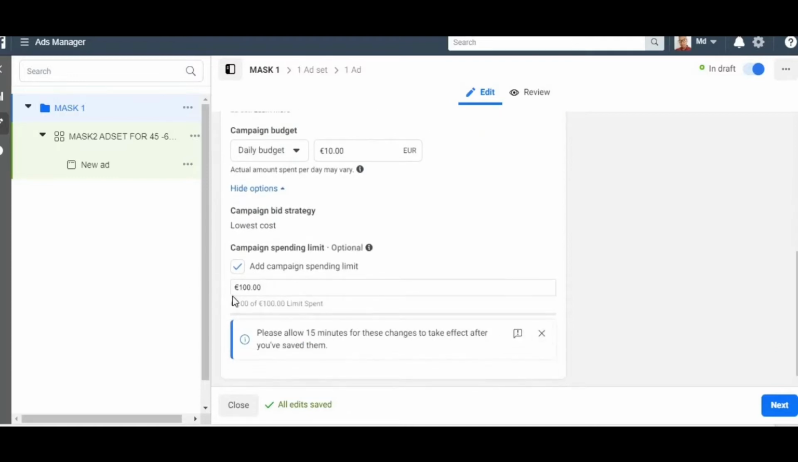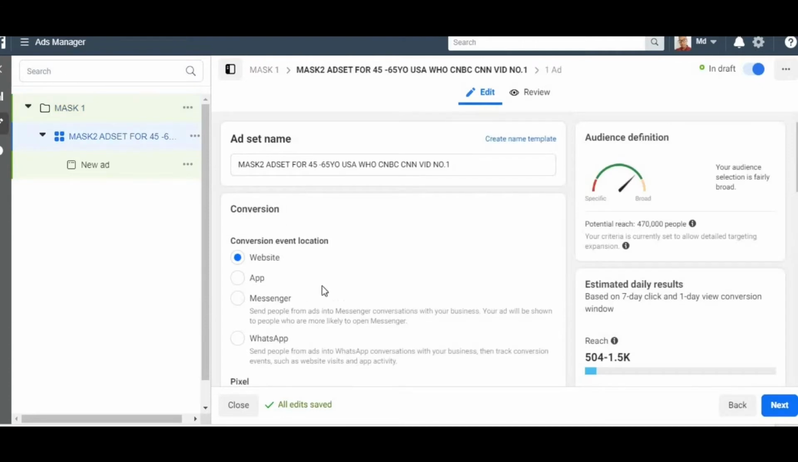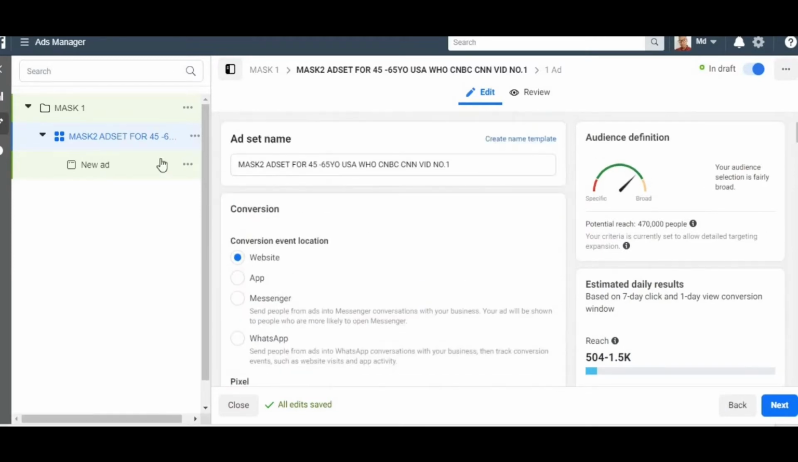So that's pretty much it from the campaign level. Now let's go to the next page, which is the ad set, where we're going to create our ad and our audience. Now we're on the ad set page. Over here you can see I actually selected my targeted audience. To explain better, we were at the campaign level, which was Mask 1, and now we are at the ad set level, where you first have to put a name on your ad set.